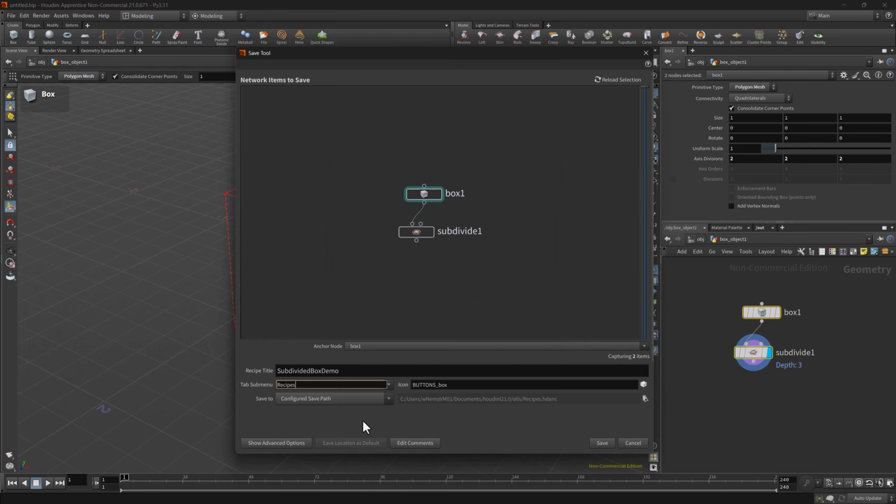And you can change where you want to save that recipe to. You can also select the anchor. You can select this in this menu, or you can actually right-click on the node. And you should be able to select the anchor in the context menu that comes up as well.